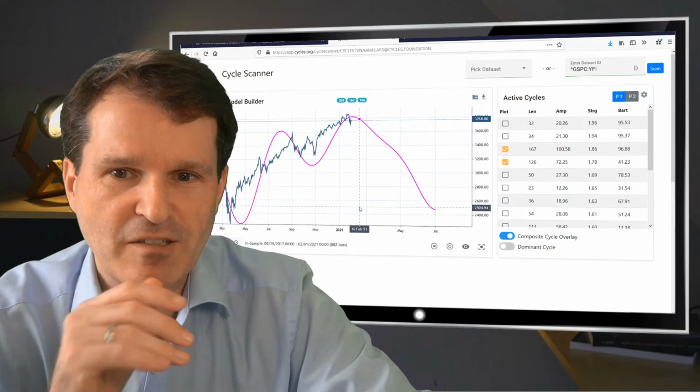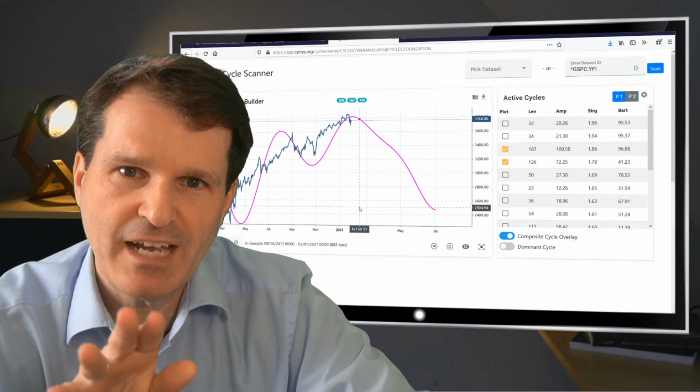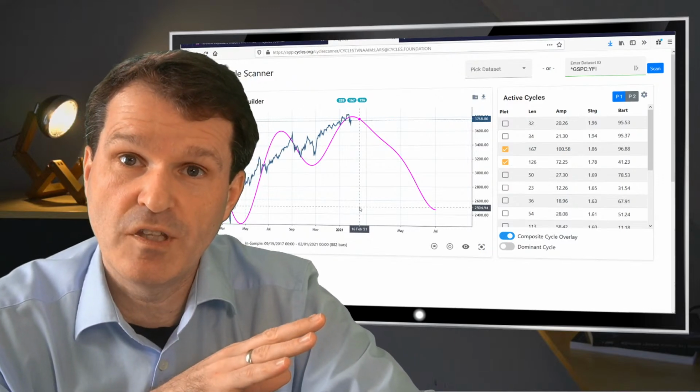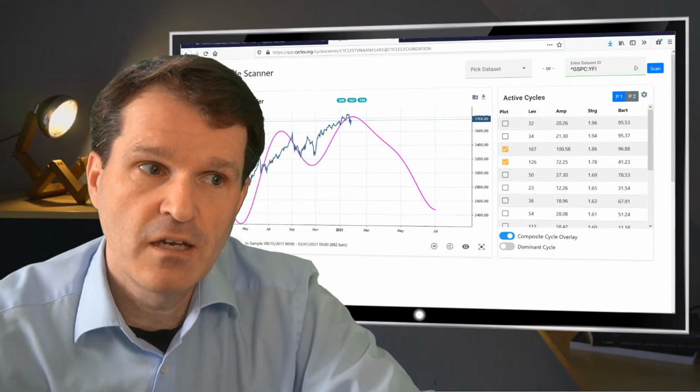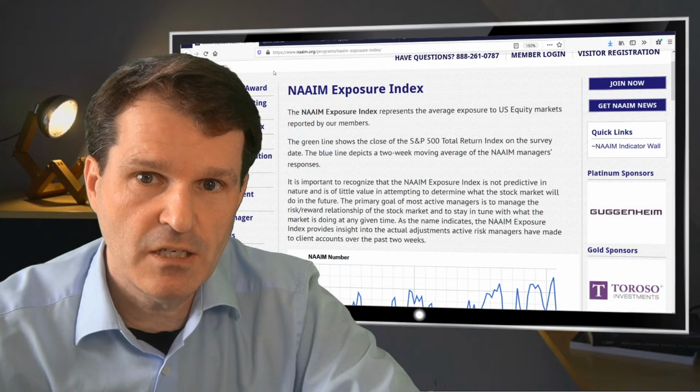That's it as a basic procedure. I think both cycle analyses I've done here today, the longer-term one with the sentiment index and the exposure index, had a clear message in it.